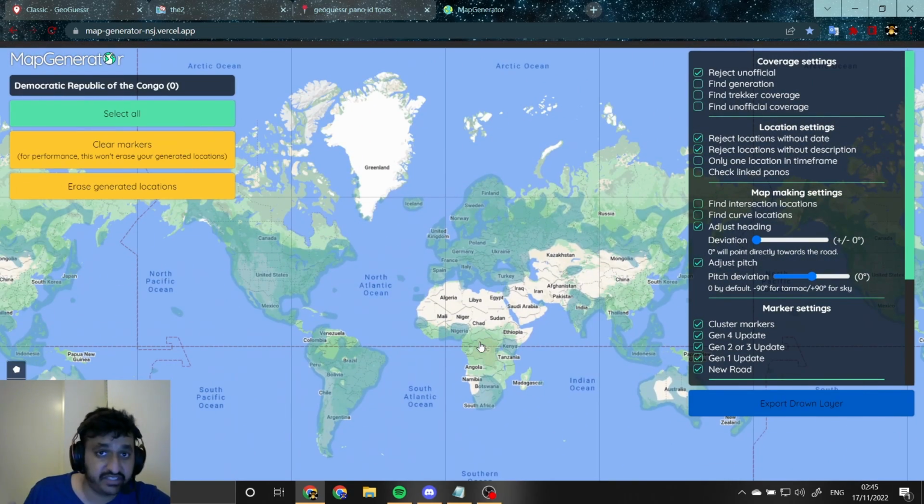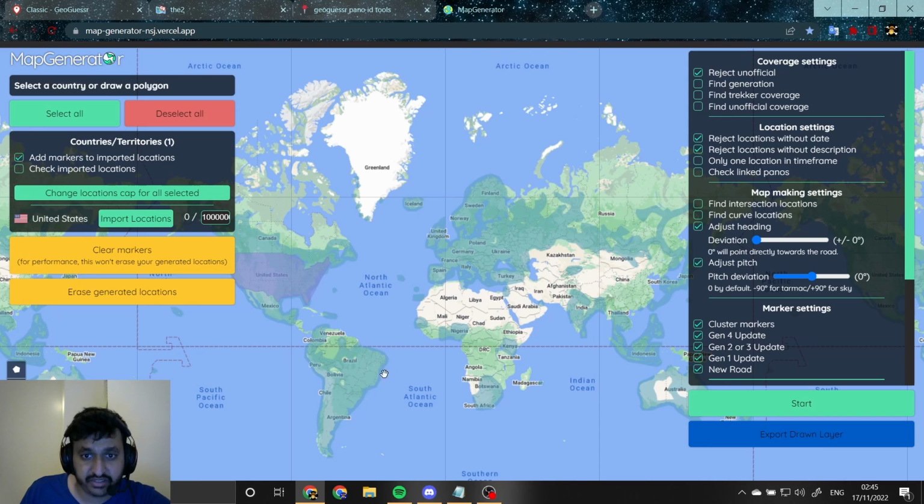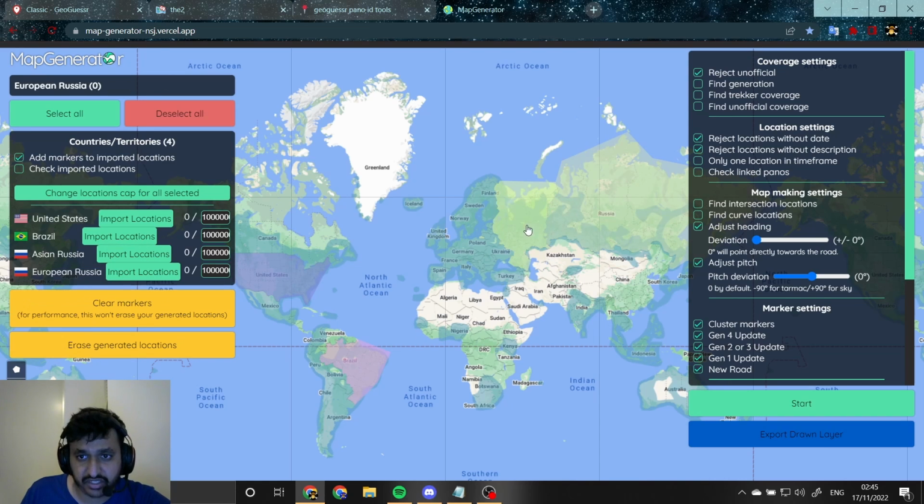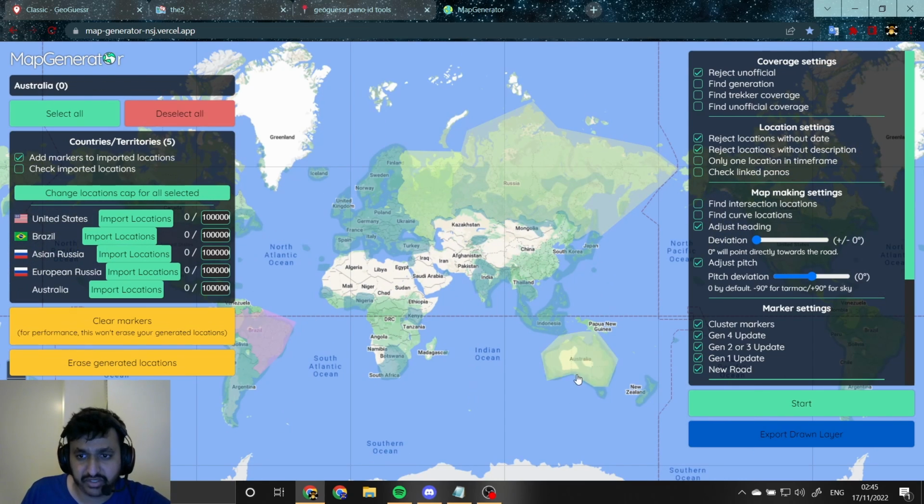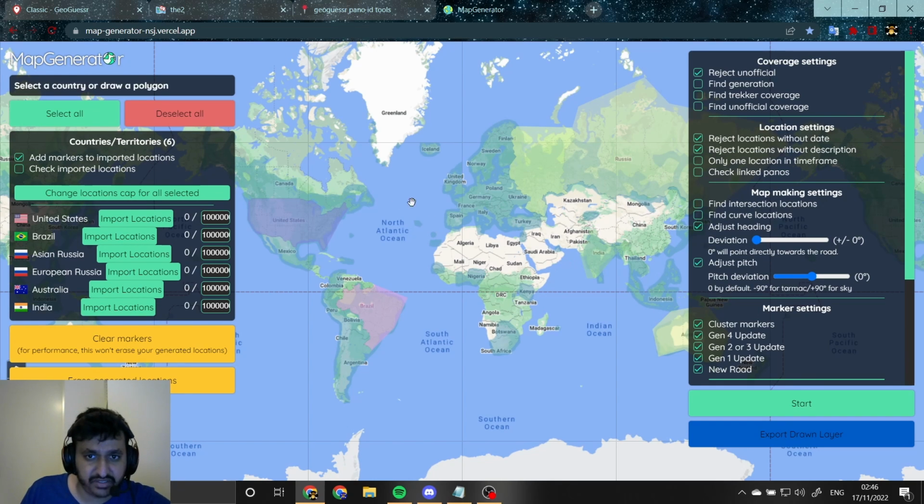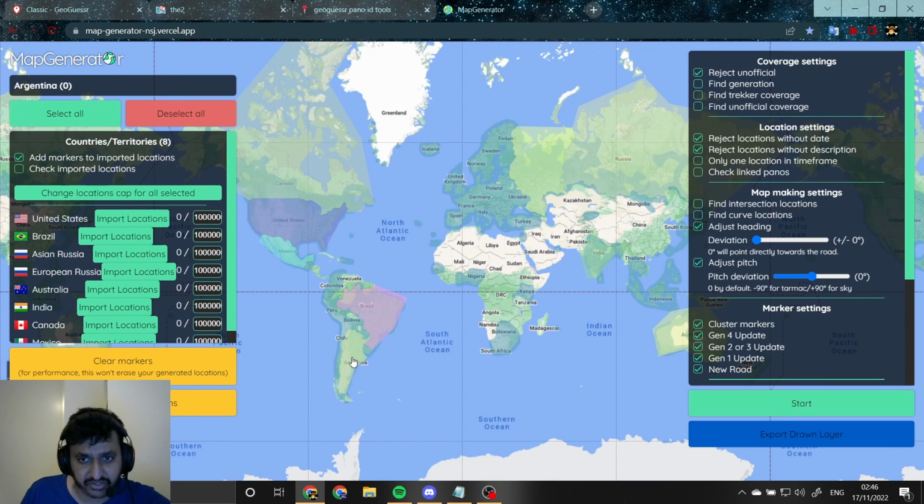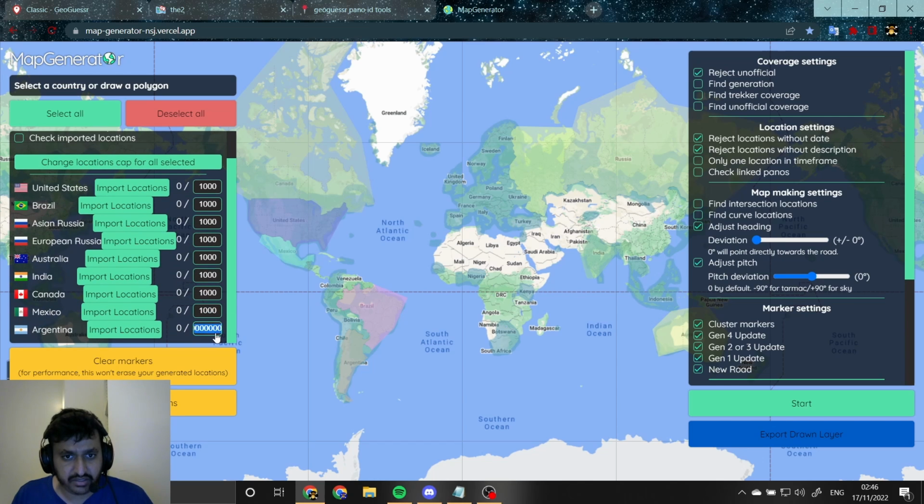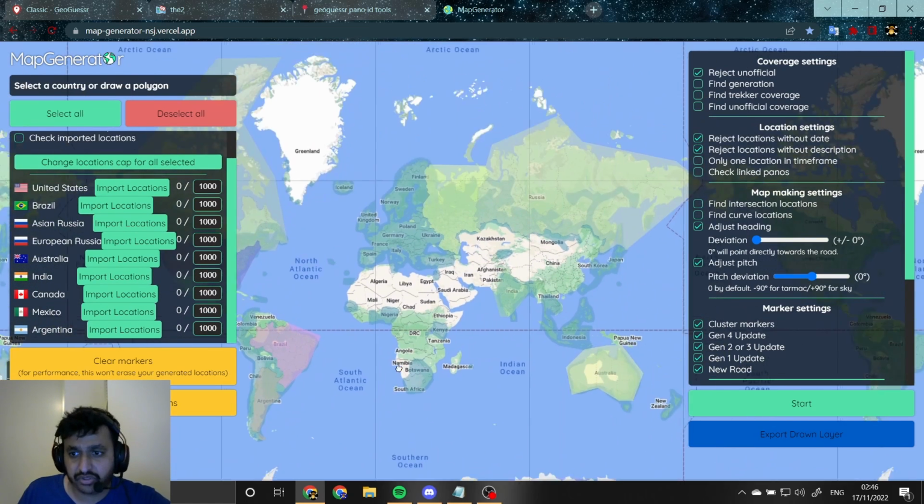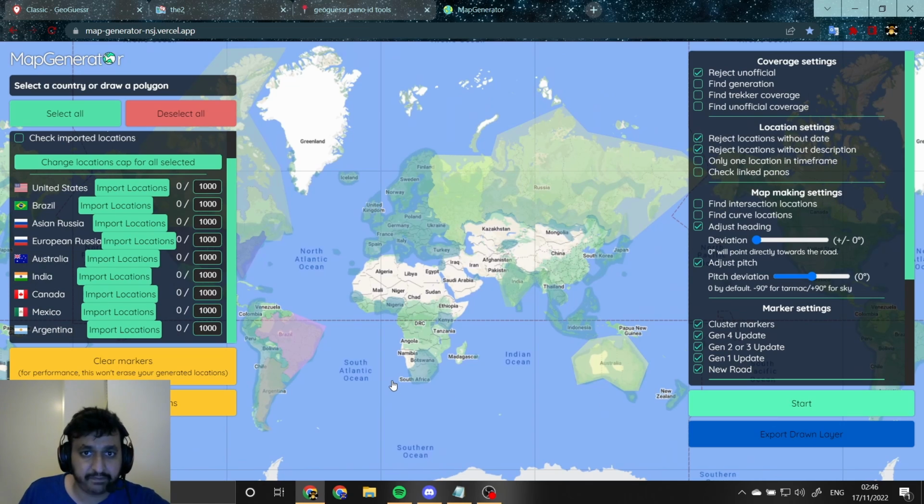So this is also a very easy way to make a world map. So let's say you want US, Brazil, Russia. Russia is separated into Asian and European here. Australia, India, Canada, Mexico, Argentina. And then you can just select how many locations you want. So you can work on your location distribution maybe. Right now, let's just keep everything at 1K for the sake of simplicity. And then you can start generating.